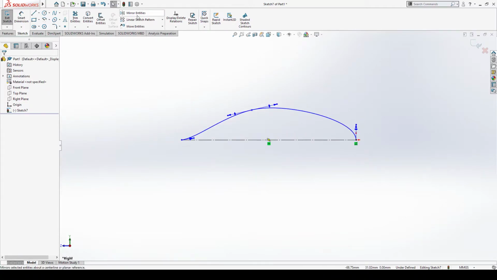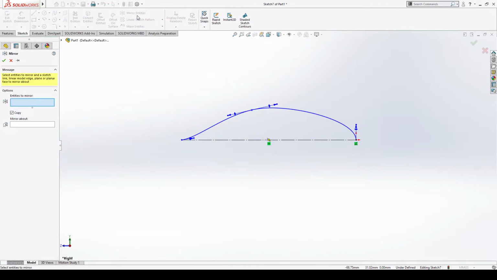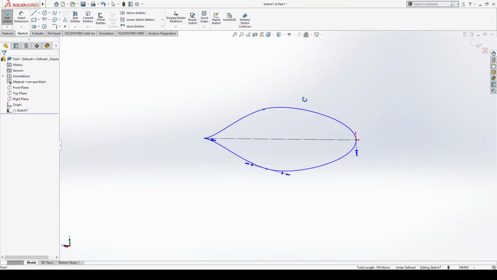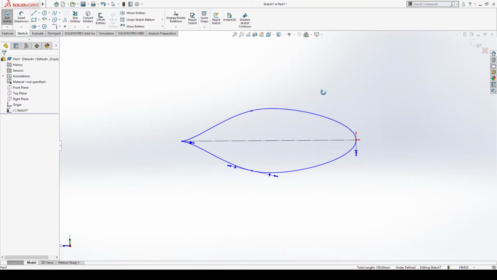If we wanted to do a symmetric aerofoil, what we would do is go up here to Mirror Entities, click on the spline in Entities to Mirror, make sure that Copy is selected, and then for Mirror About, we'd click the construction line. You can see that this has generated a nice symmetrical aerofoil now.